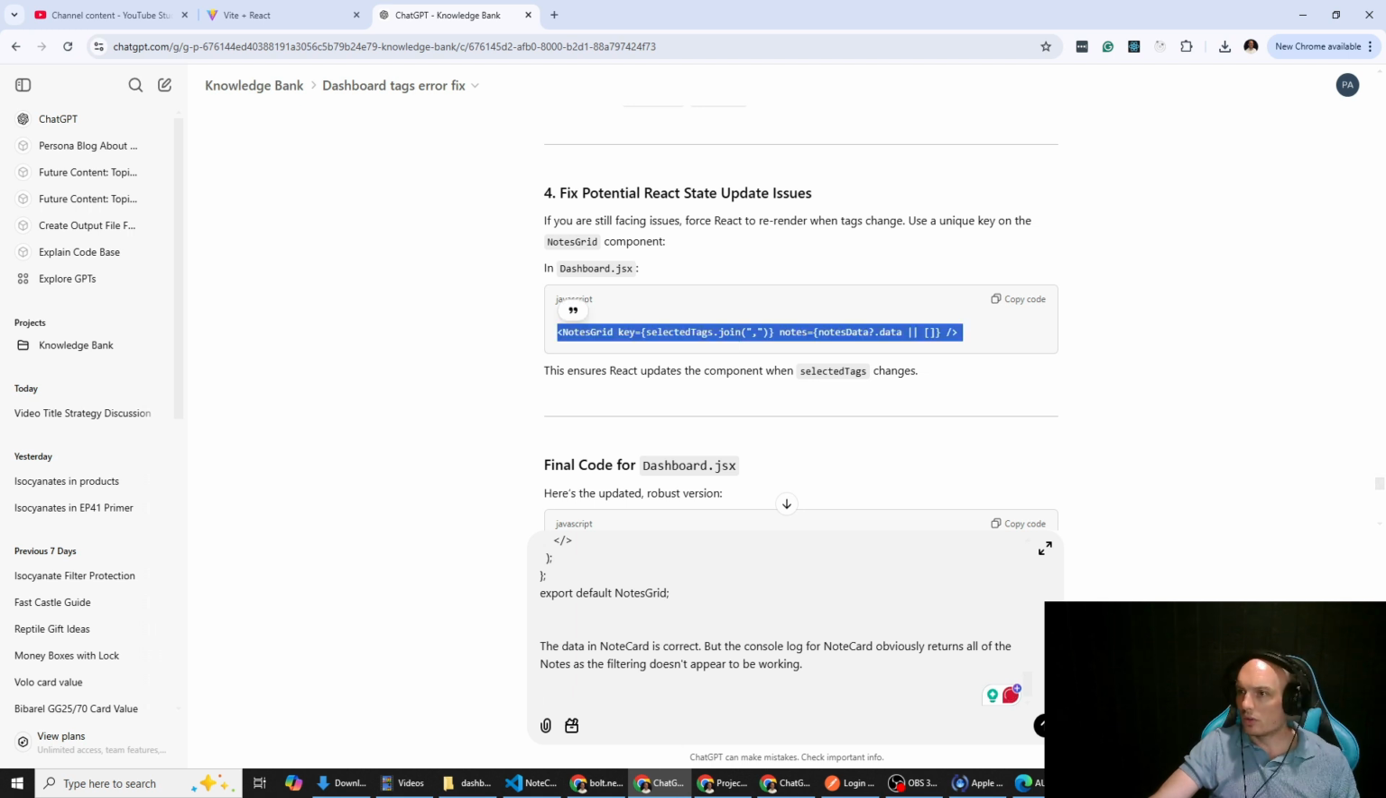Let's try this. I have a feeling that this is like forcing a workaround when you don't really need to. So in dashboard, notes, grid. Let's try it anyway.